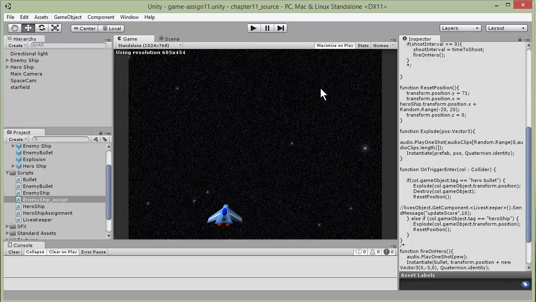So that's step one of the assignment already done. Let's move on to the next step. The next step is to have our enemy ship fire bullets back at the hero's ship. So we need to mess around with our scripts yet again. So how are we going to make that happen?